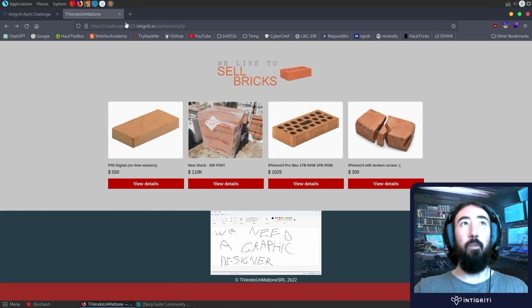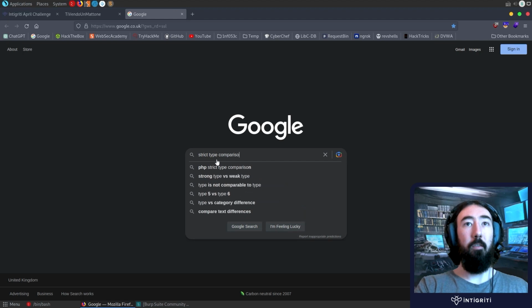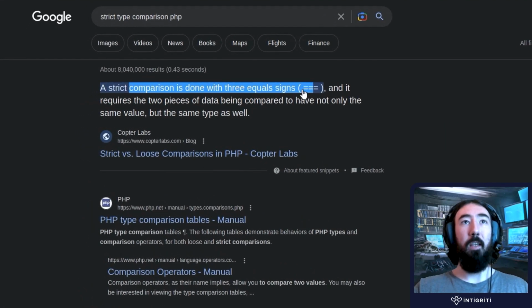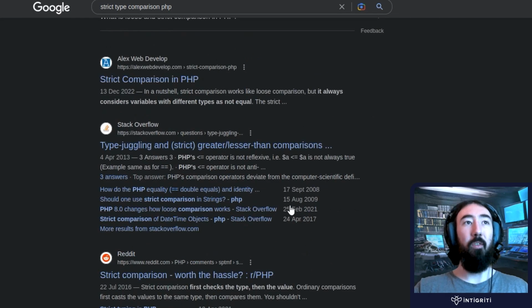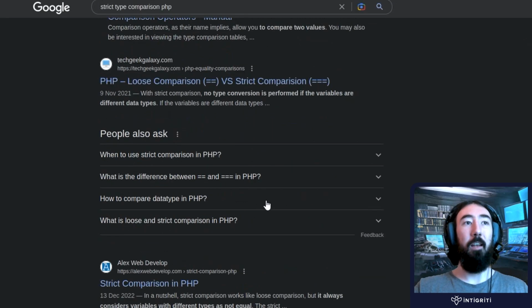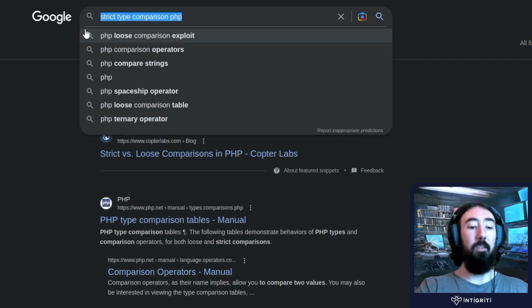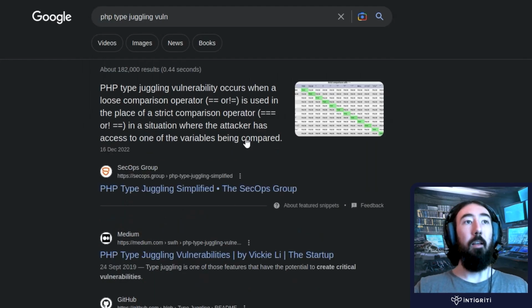So if we didn't know what to look for here, maybe we would just open up Google and go and search for strict type comparison PHP, and we'll find out that strict comparison is done with 3 equal signs rather than 2. So essentially, let me actually try and see, does it mention here? Here we go, type juggling. So yeah, if we scroll through the first page results on Google, we'll quickly find out that there is a type juggling vulnerability. So I'm going to narrow this down. Let's say PHP Type Juggling vuln and see what results we get.